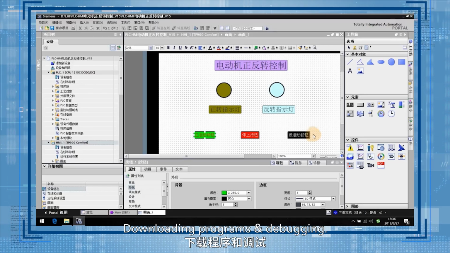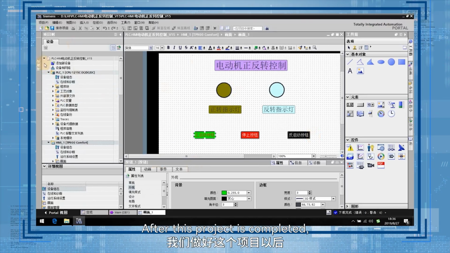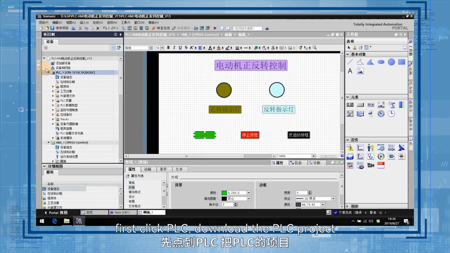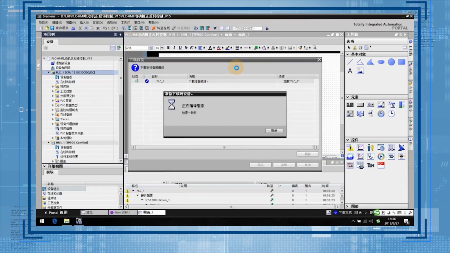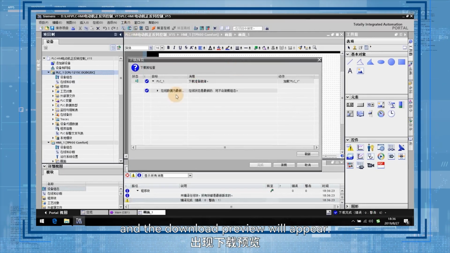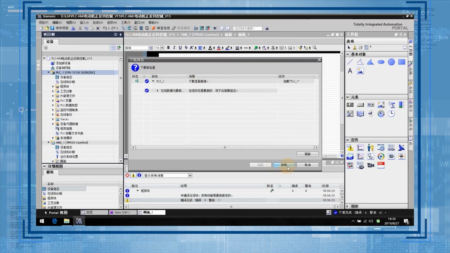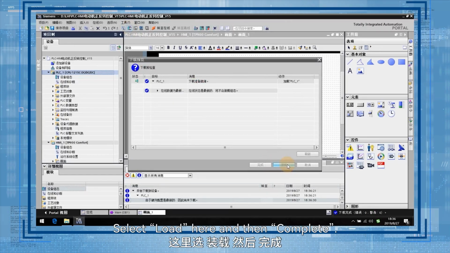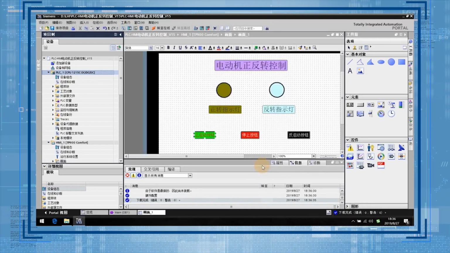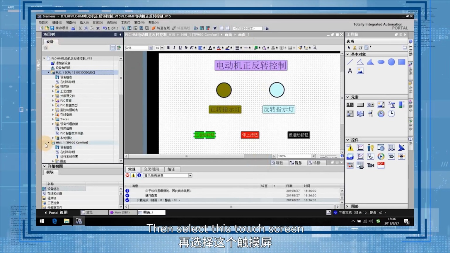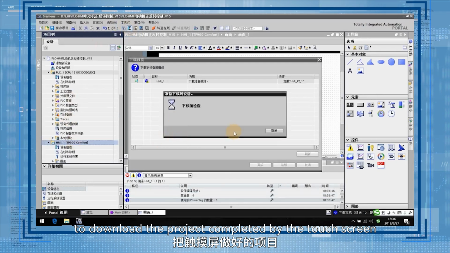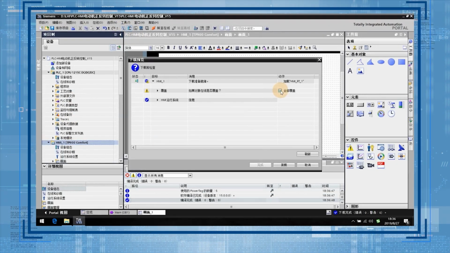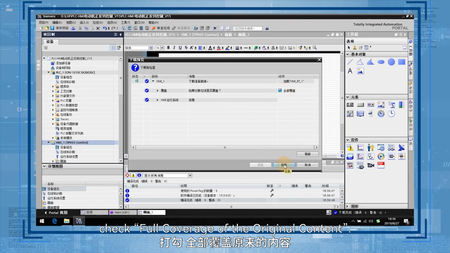Downloading programs and debugging. After this project is completed, first click PLC, download the PLC project into the corresponding PLC, where we click Download. And the download preview will appear. Select Load here and then Complete. Then select this touch screen and click Download to the device, to download the project completed by the touch screen onto the touch screen.